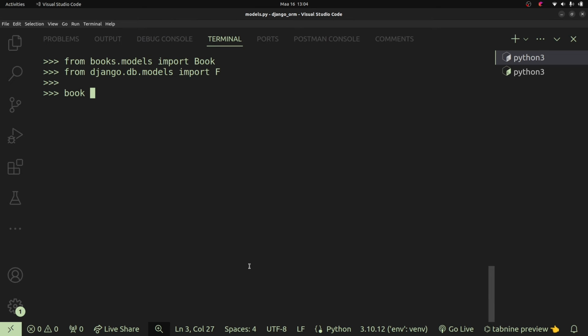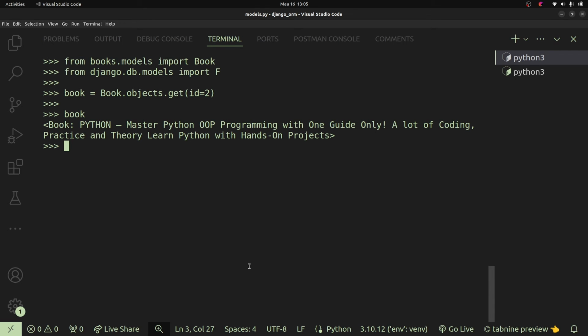We're going to begin by querying for a book object. I'm simply going to use our Book model and say objects.get, and in this case I'll get the book with the ID of 2. Once I do that, it is going to return this book right here. What we want to access is the page count of this book, and that is going to be our 200 pages.